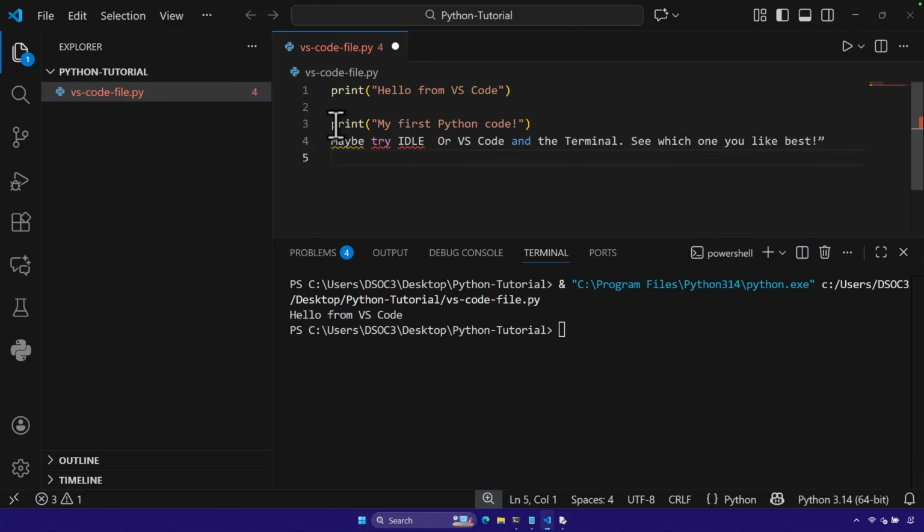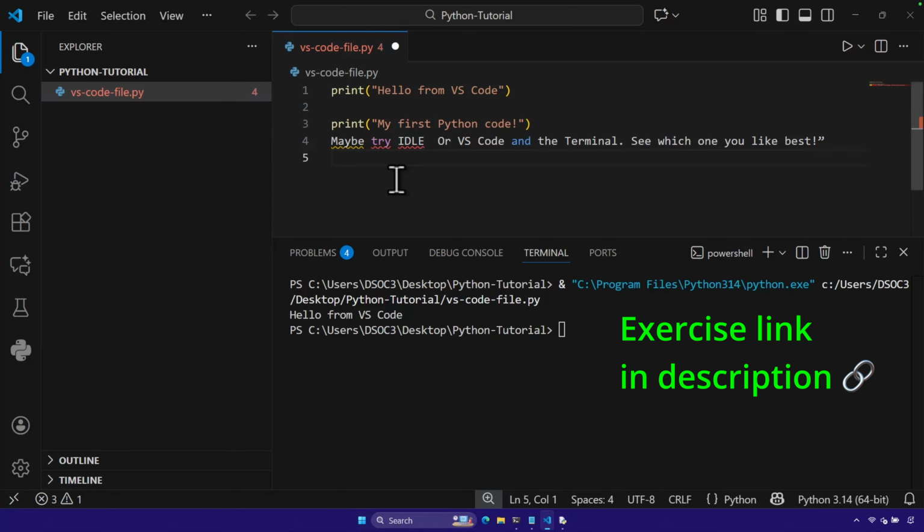So use any 2 different methods to print this code. Print my first Python code, maybe try IDLE or VS Code and the terminal, and see which one you like the best. Additionally, you have more practice questions, and this is only one.